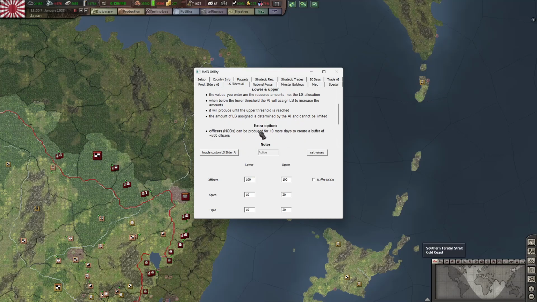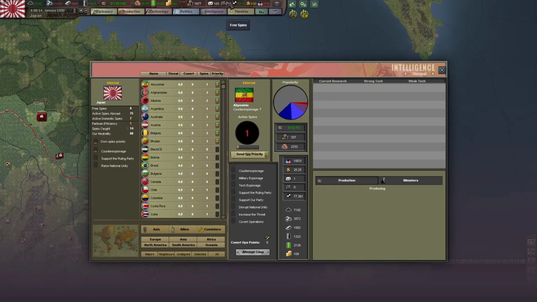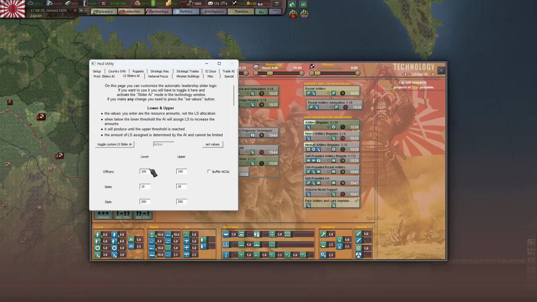The buffer NCOs will make it spend 10 days creating around 500 extra officers. Spies will spend leadership until you have the number of spies you allocate as spare. So if you have lots of high priority nations you're spying on, it may take some time to get the number of spare spies desired. Diplo works the same as well, but it takes into account your current spending of said Diplo.